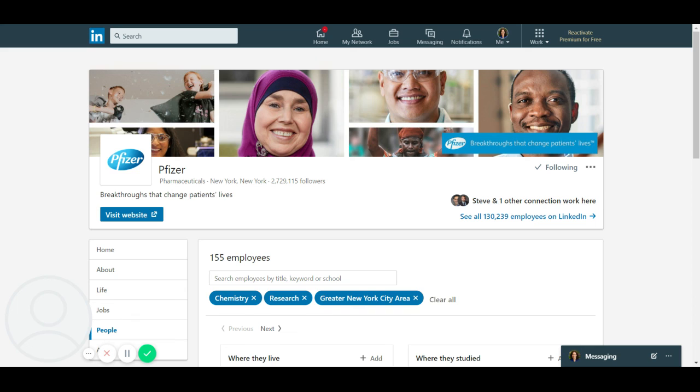So hope that was helpful. You want to be making as many connections as possible, whether it's alumni or non-alumni, but hopefully that's a way to help you get started.